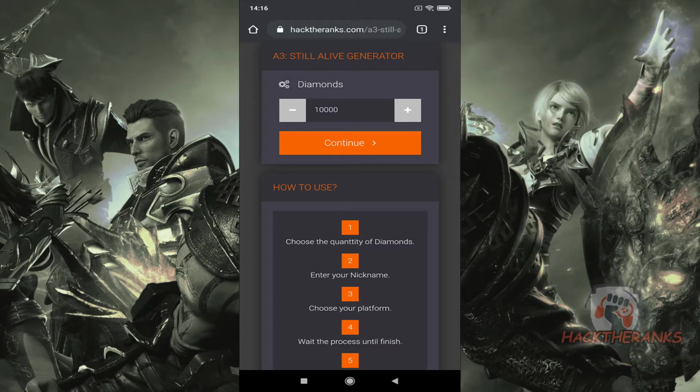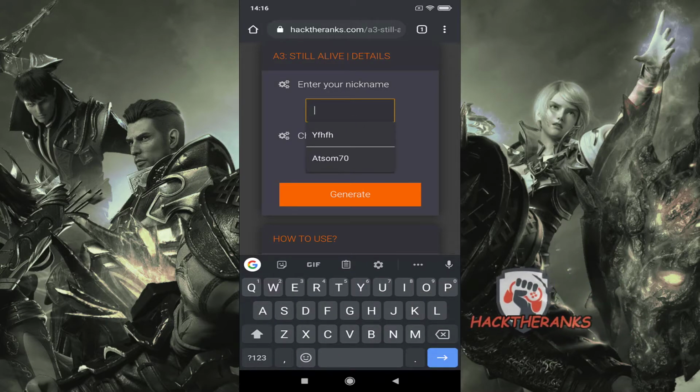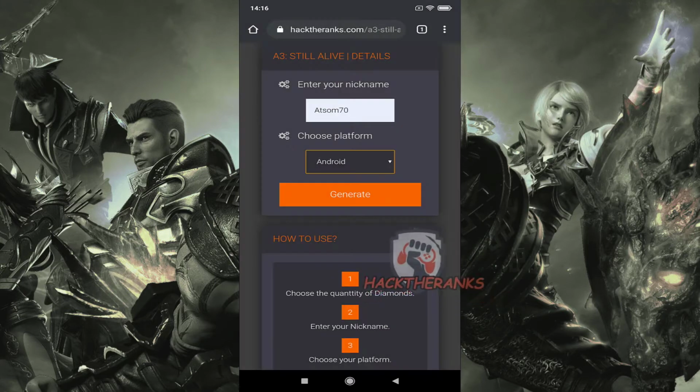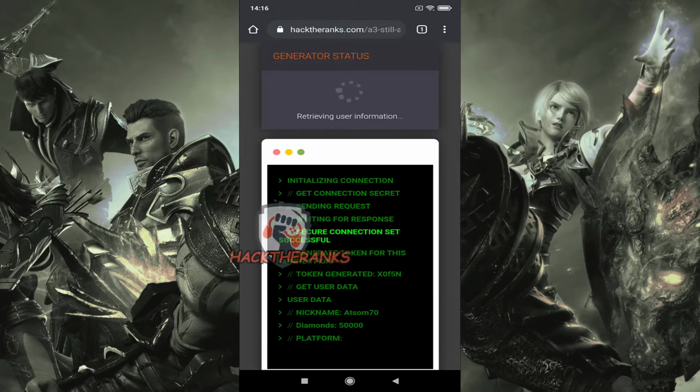Select the amount of resources and click the continue button. Insert all necessary details and click the generate button. Give the generator a moment to finish the task.